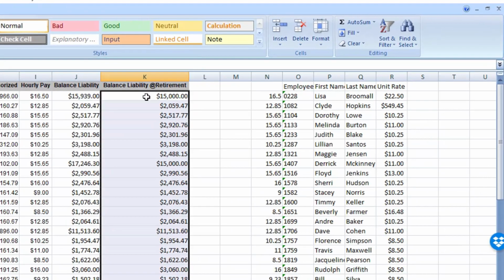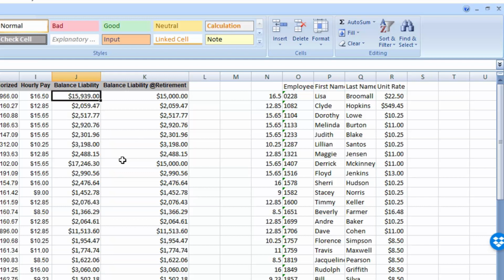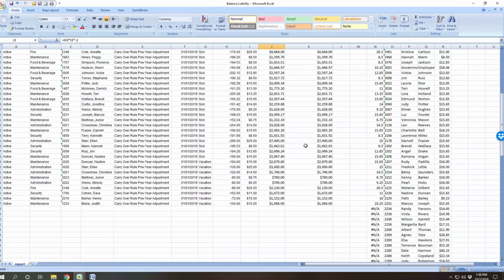Now what this is telling me is that this person's current liability is $15,939, but at retirement we would cap that at $15,000. These people are below $15,000, so if they retired, they would get the full value. Here's somebody that has a value of $17,000, they would only get $15,000, and so on.